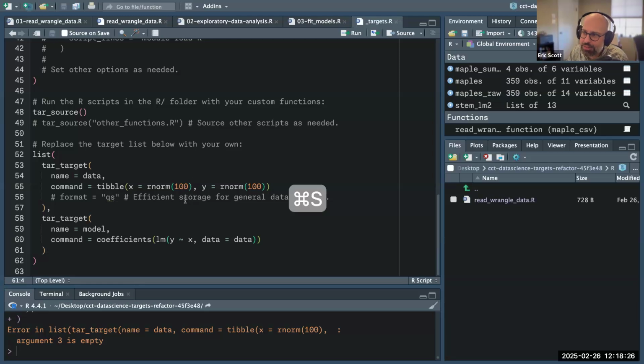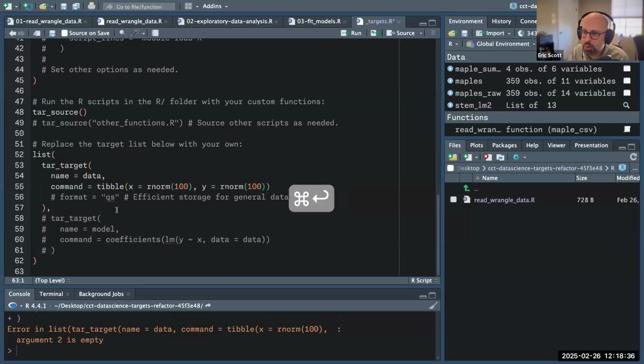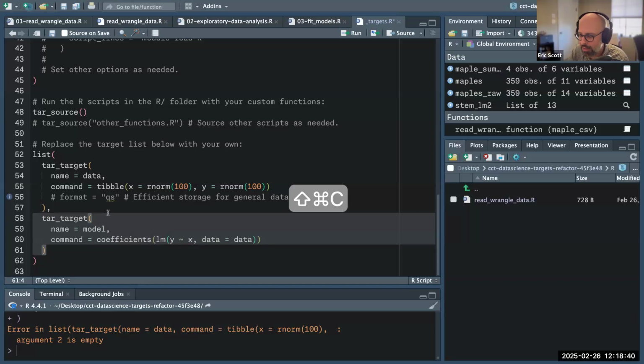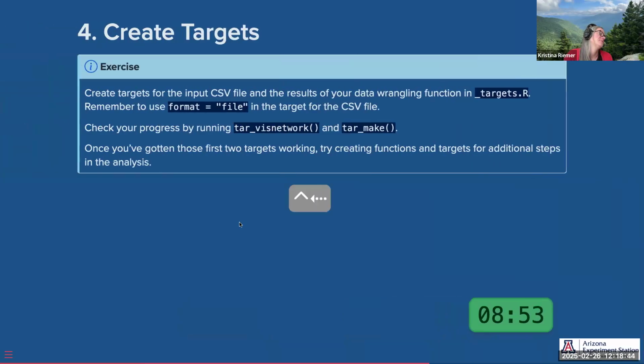There are some alternatives to that in the tarchetypes package that I'll mention later, but that's just something I do because I'll be working and then I'll comment this out, and then all of a sudden this is broken because there's a comma here. So I run into that all the time. Yeah, awesome. Thank you.